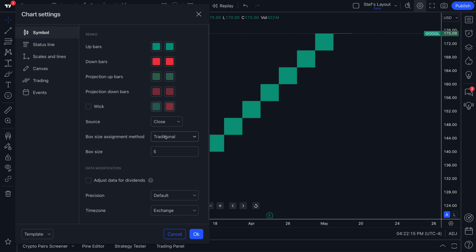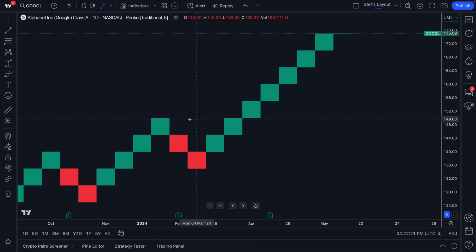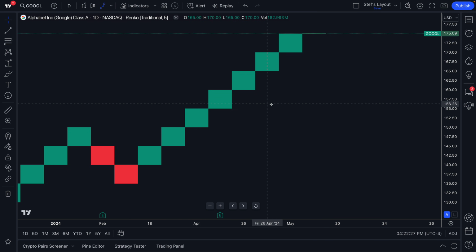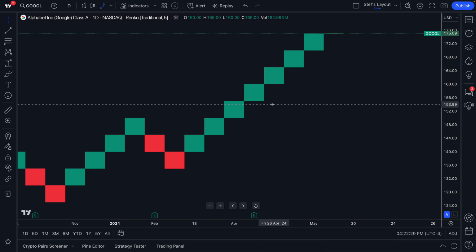So right now we have traditional selected and we have box size 5. Now we are looking at a chart of Google, and because it's set to traditional and 5, that means $5. Each box you're looking at is created once the price movement of Google breaks out of a $5 range up or downward.